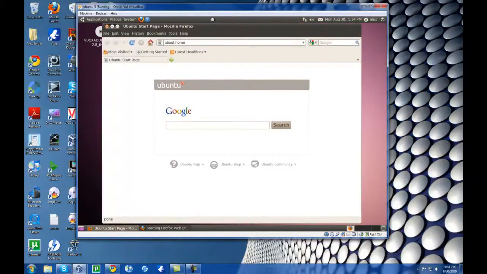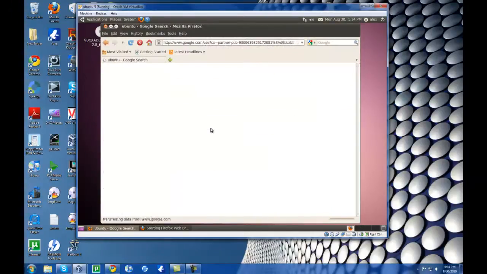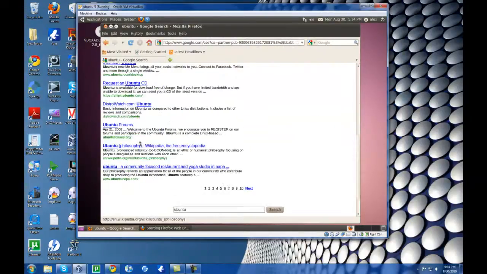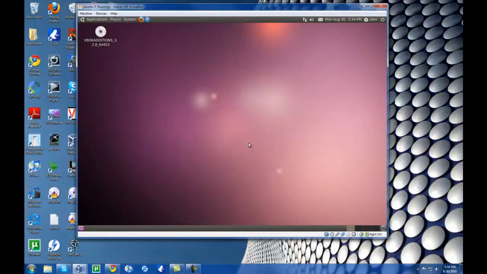And if you want to check the internet's working, you can just go up to Firefox right here. We're on Google, so you already know it's working, but I'll Google something just to show that it's working. It's working. Everything looks pretty good.